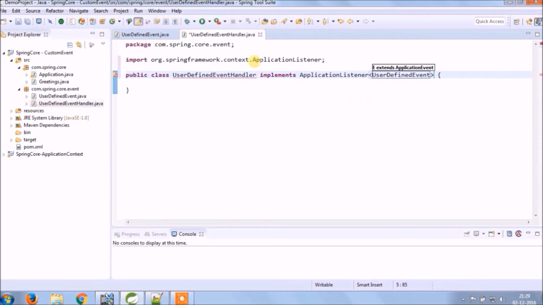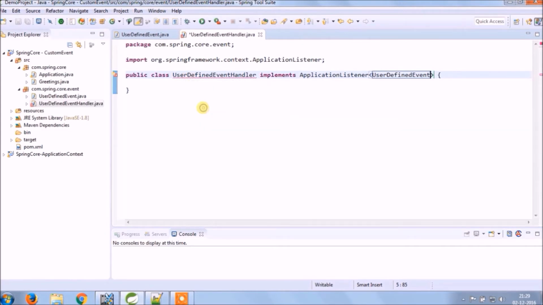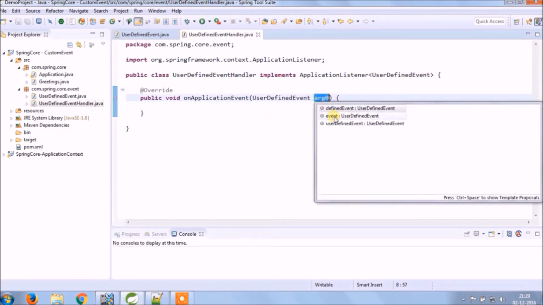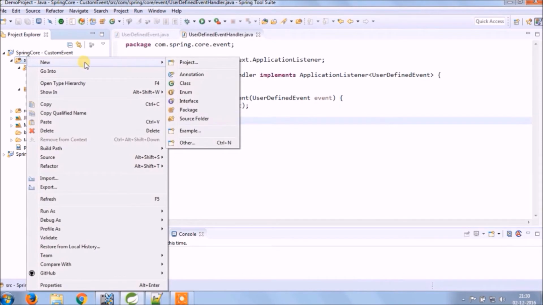If you remember, in the last video we saw the start, stop, close and refresh events. Now we need to override the onApplicationEvent method provided by ApplicationListener. This time we are just putting a simple message. We created the event and the event handler. Now we need to create a publisher.